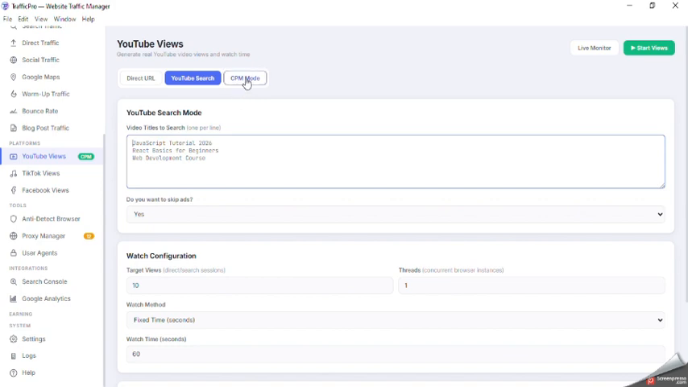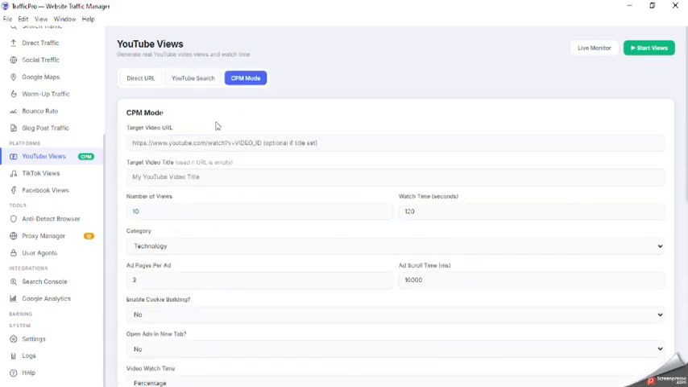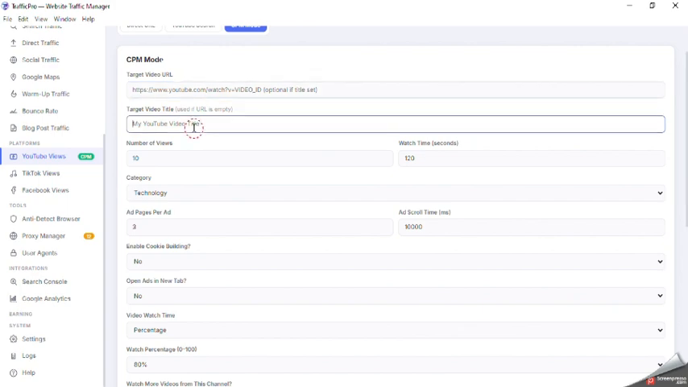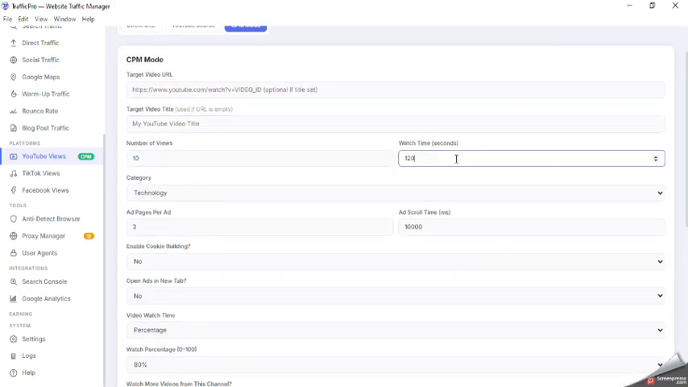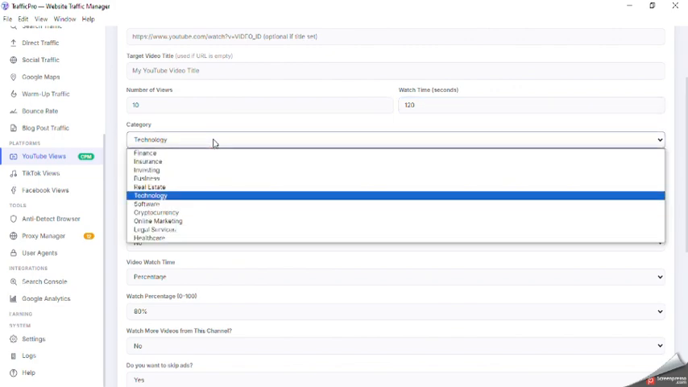CPM mode. Now let's talk about one of the most powerful features inside Traffic Pro, CPM mode. This is one of the most advanced features I've personally built into the software. First, enter your YouTube video URL or video title. Next, configure number of views, watch time.